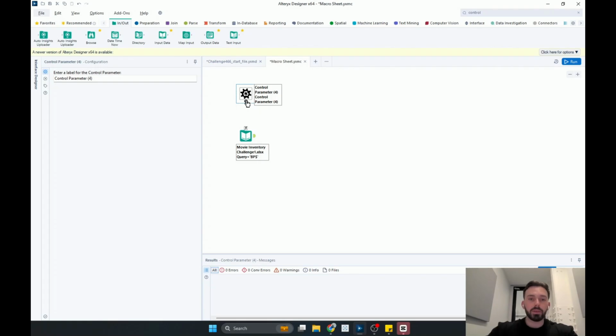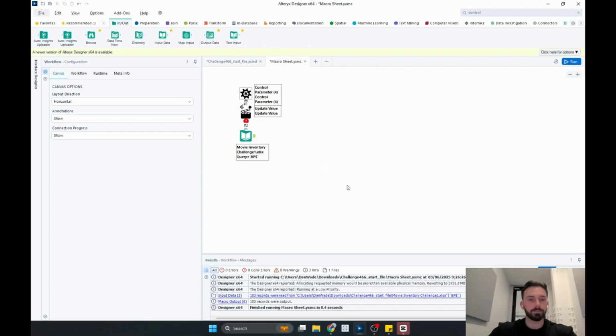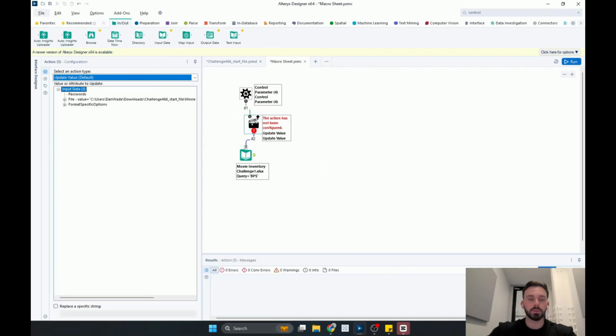So with that now on the canvas, we can drag our magnifying glass down to our lightning bolt. Let's give it some more space, and that will automatically pull in your action tool. And here in the configuration, we can select update value, and then we can select our file. So effectively, this is just going to read in each of those file paths individually.